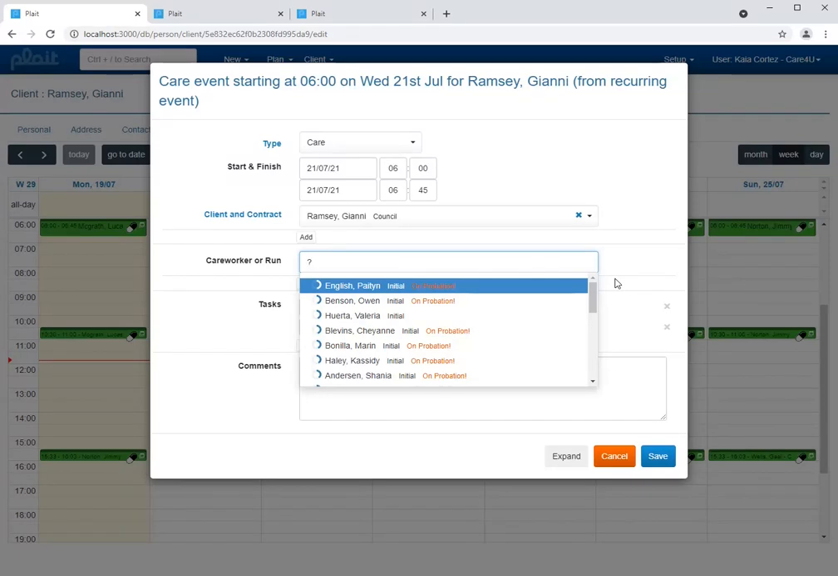Let's access that information for the care worker that the algorithm considers to be the most suitable, Plait English, by hovering the mouse over her name. So everything you see to the right now is a factor that is taken into consideration by the scoring algorithm. The first of those factors is the number of times which that particular care worker has visited the service user for this event in the past 90 days. We see that Plait has visited Gianni twice in that window. So that, from a continuity point of view, is not great.